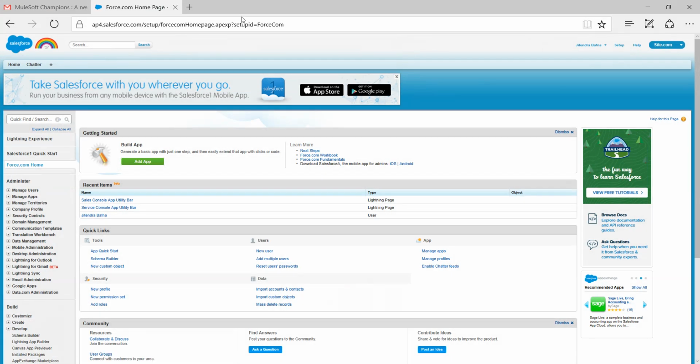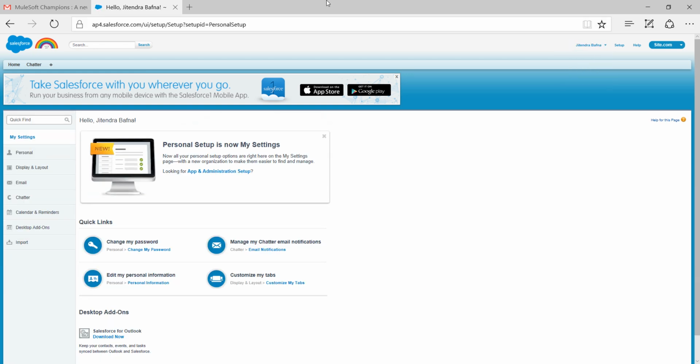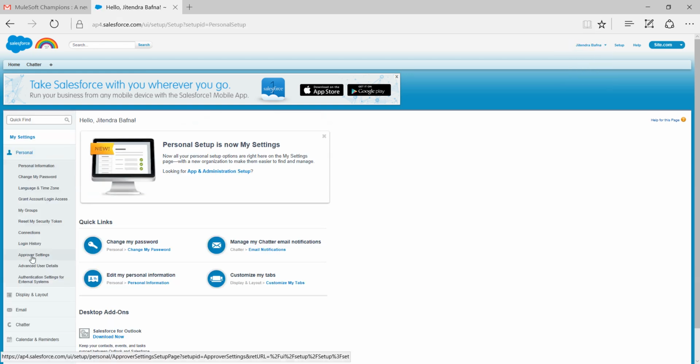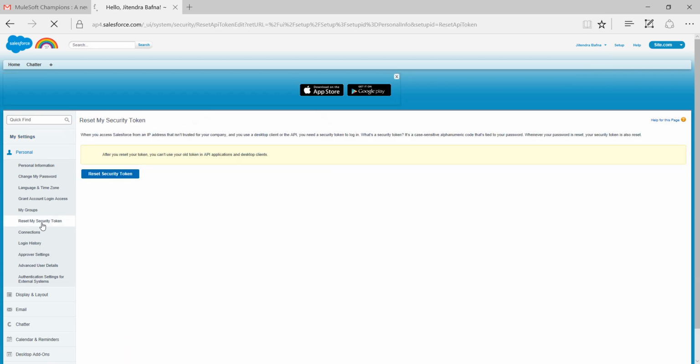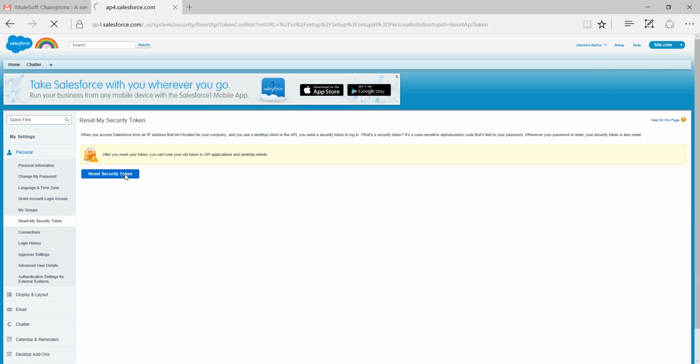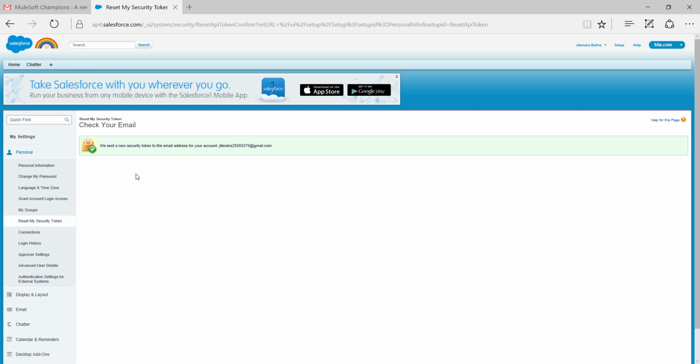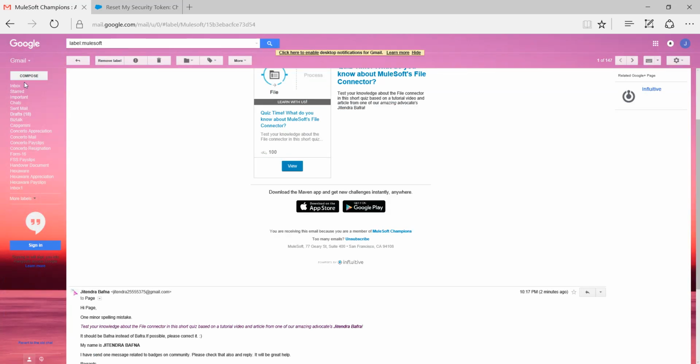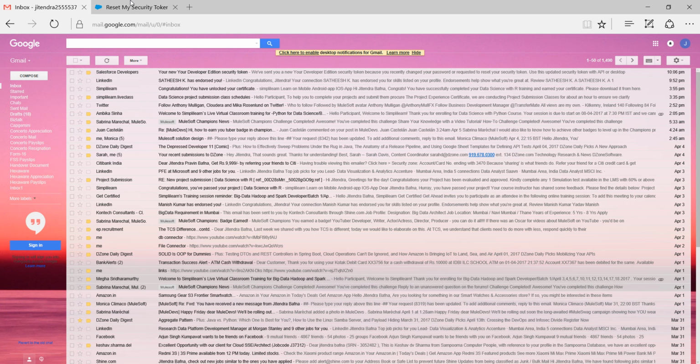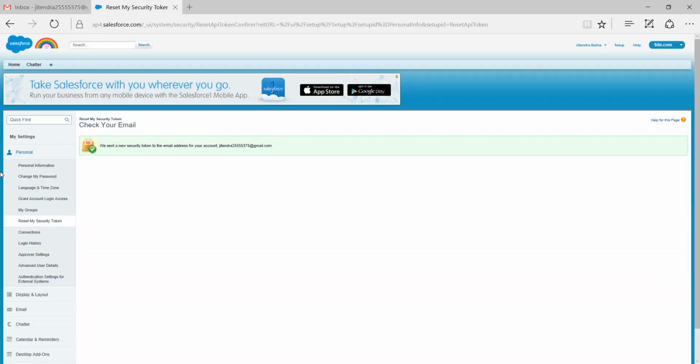First, we will require a security token. What you have to do is go to My Settings in Salesforce.com, go to Personal, and under Personal, go to Reset My Security Token. Click on Reset My Security Token. It will send a mail to your email account, so you can find your security token there. Okay, let's wait till the security token comes.